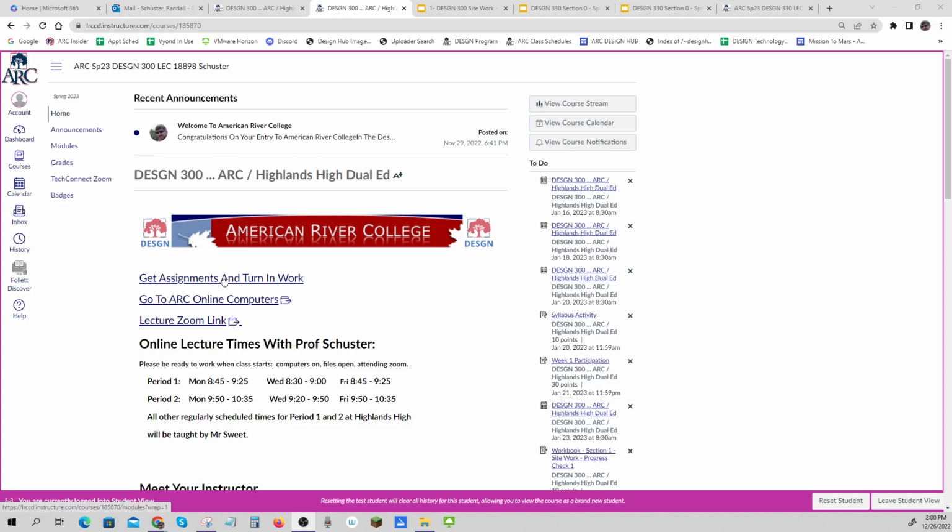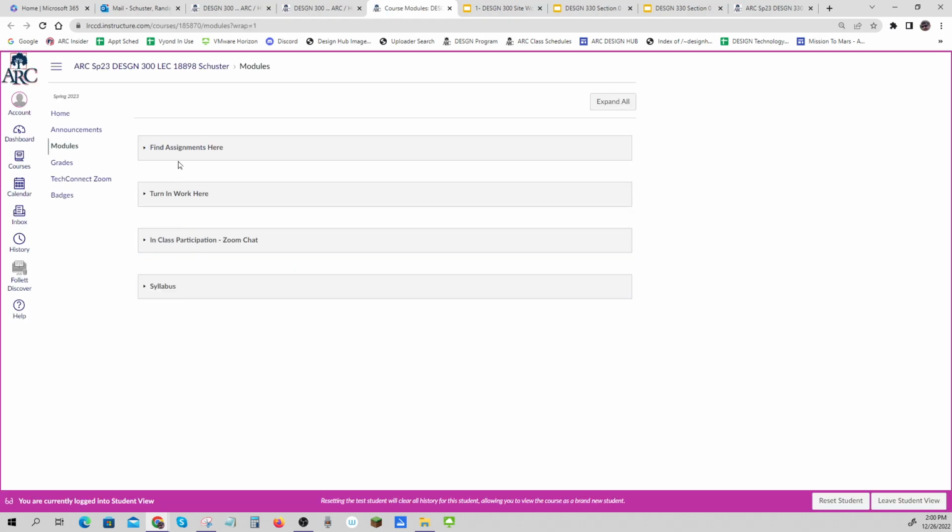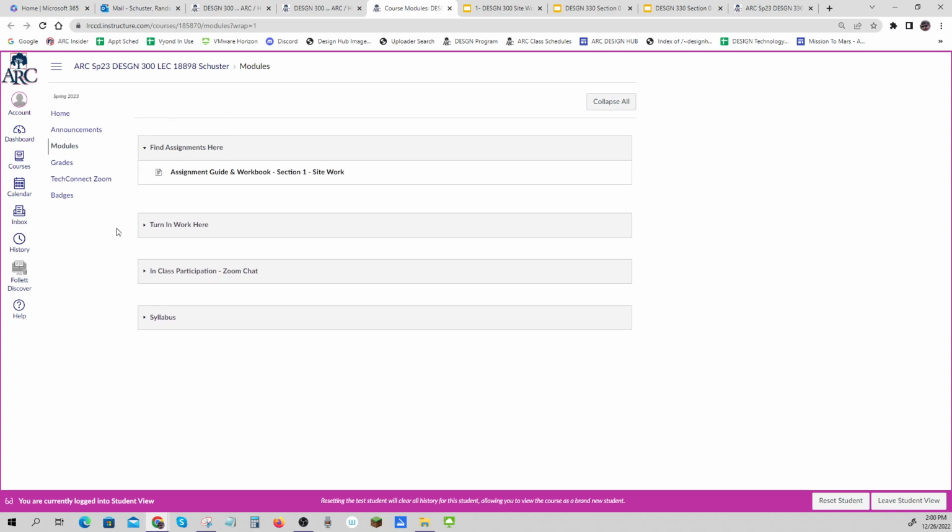You can go to your Get Assignments and Turn in Work, which are essentially in the modules. So Get Assignments and Turn in Work, and you will find a heading that says Find Assignment Here. From there, you can get, for whichever week you happen to be on or whichever section you're working on, that assignment.